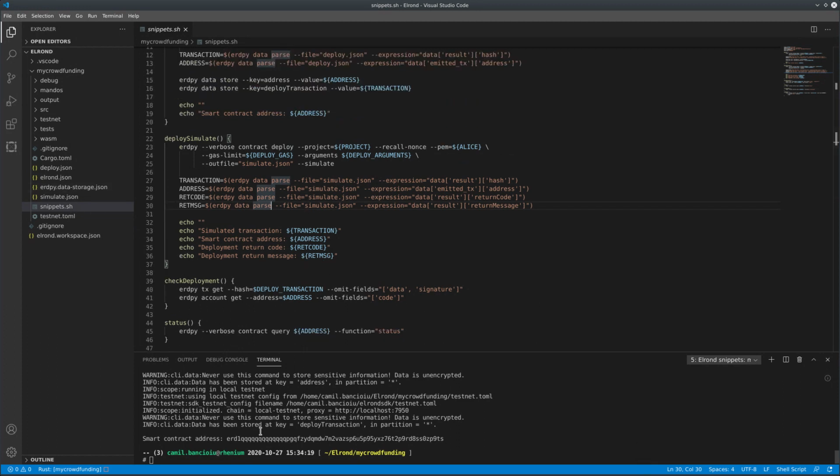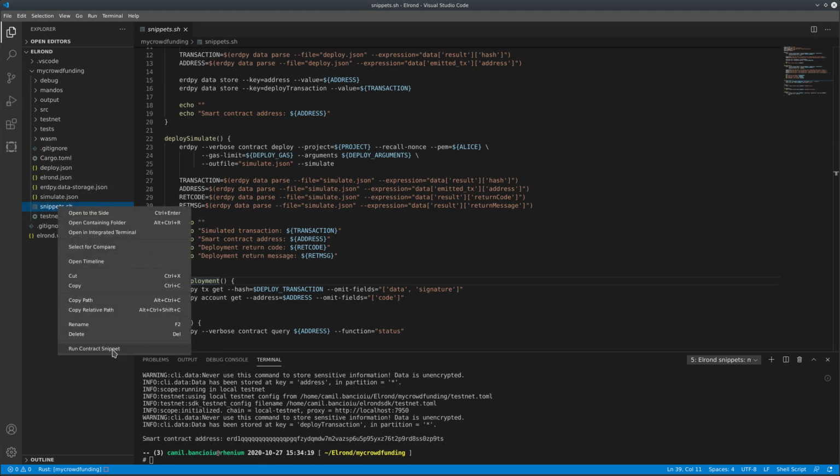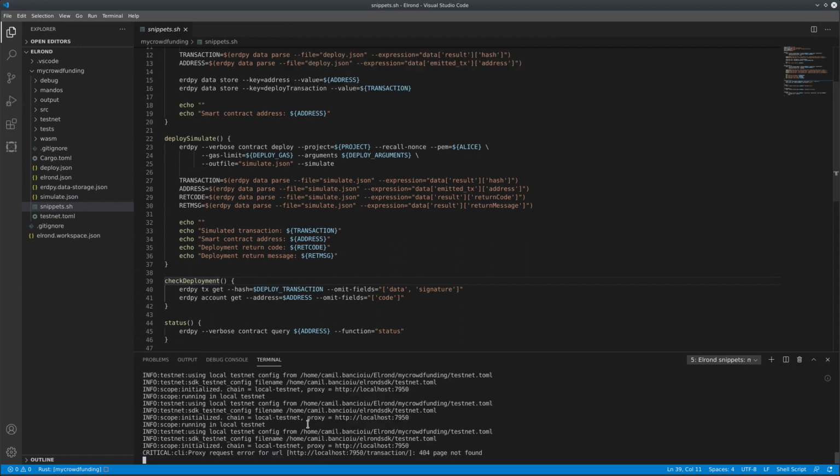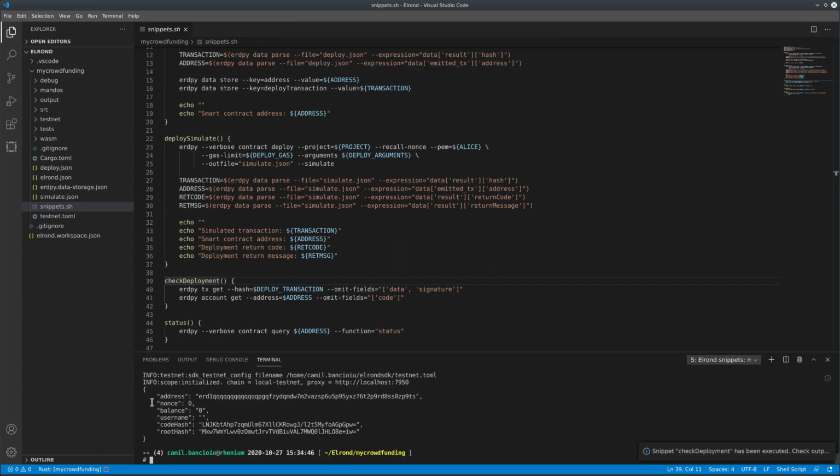Now that deployment has completed, let's check it. Let's see if it went well. We run a new contract snippet, the check deployment. Good. We inspect the code hash here. The code hash is, of course, the hash of the WASM bytecode that has been stored on the blockchain of the local testnet. This must not be an empty value. It isn't empty. This means that the smart contract has been deployed successfully.